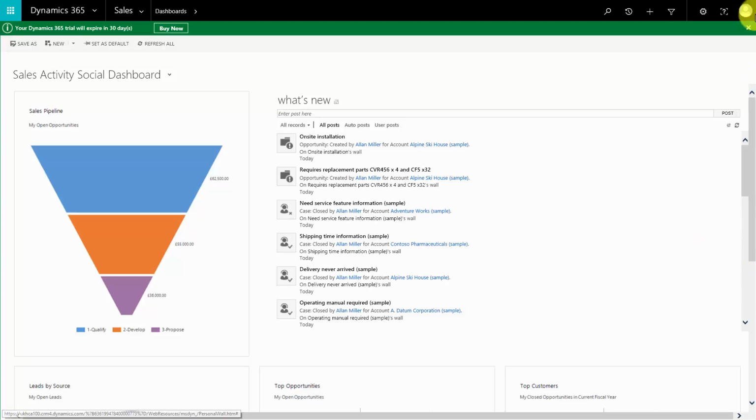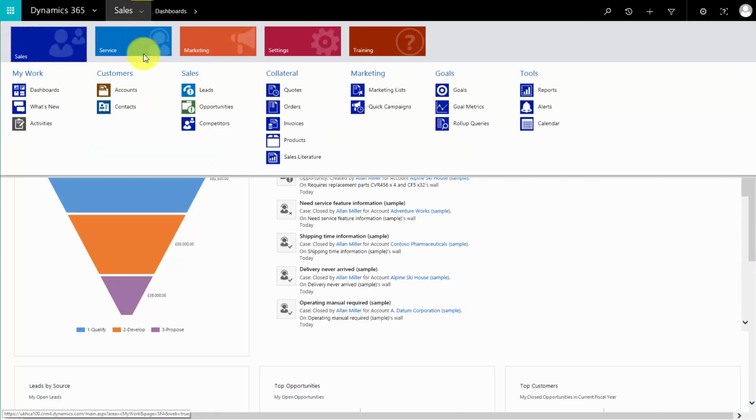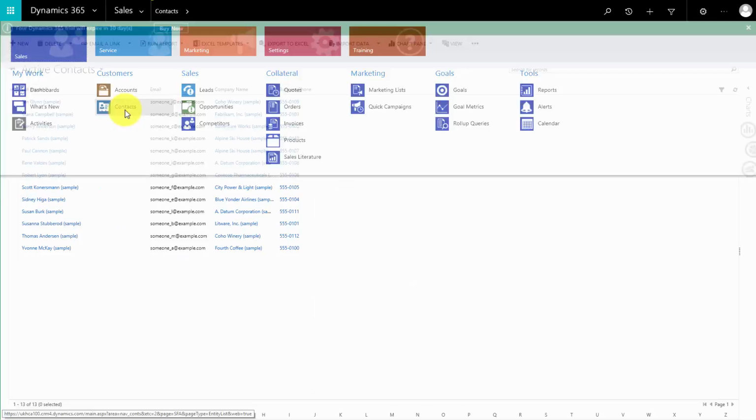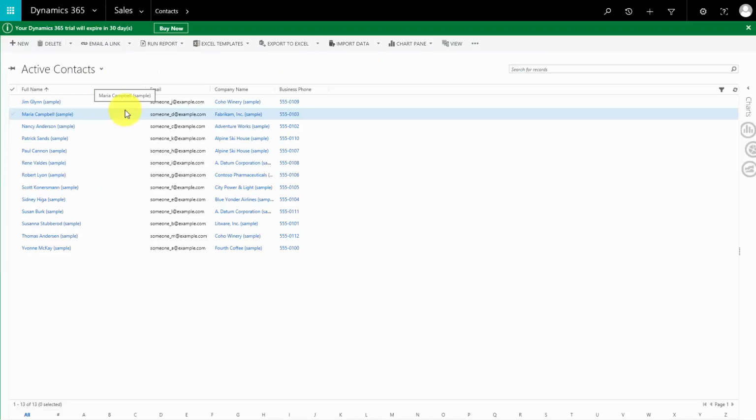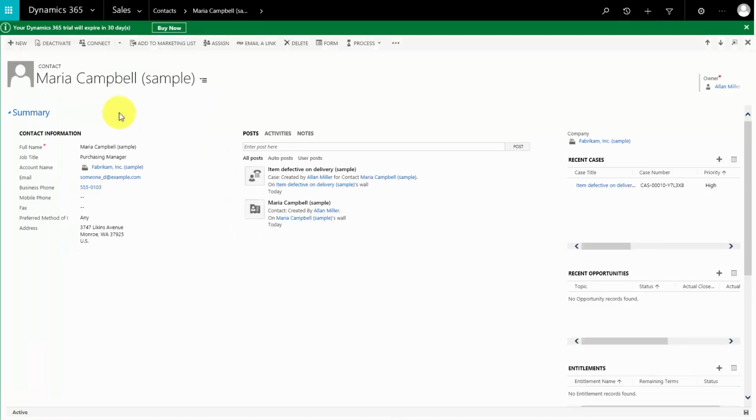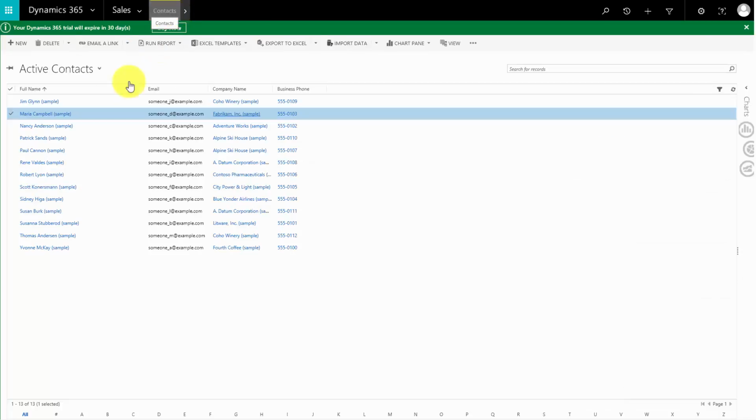To show you what I mean by that, let's look at one of the views that we have in our system, contacts. If I wish to edit one of these contacts, what I'd have to do is open up the record. So if I wanted to change Maria Campbell's record, I open it up, go in, make my changes, and then exit again. All very well.